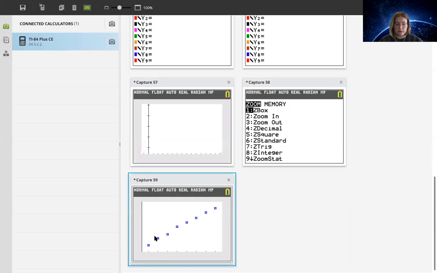So you can see that this example is a linear example. It's one of the first scatter plots that you'll be doing. It's a great way to get familiar with scatter plots. And another cool thing that you can do is actually find the line of best fit. So instead of doing this by hand, the calculator will actually calculate that for you.